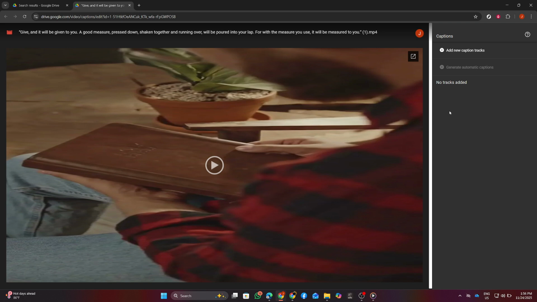That's it. You've filtered to videos, opened file information, managed caption tracks, added a new track, and generated automatic captions, all within Google Drive.